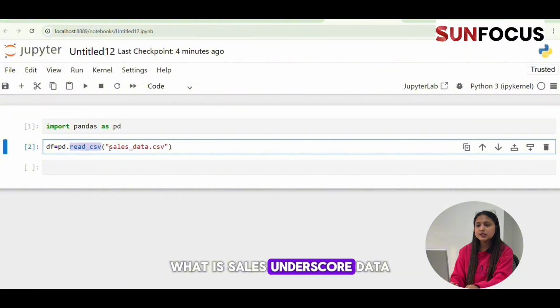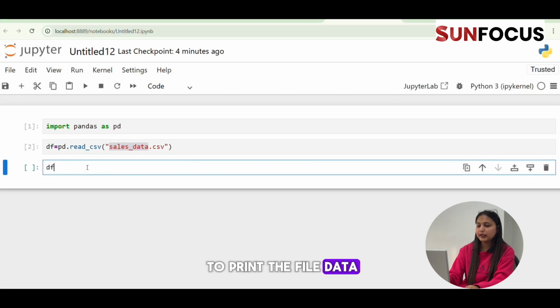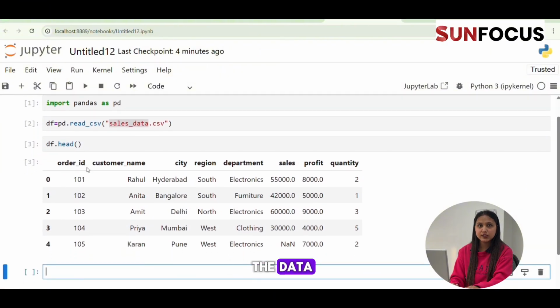What is sales underscore data? This is my file name. .csv is the extension of the file. Now next I want to print the file data. For this I will write df.head. This will display the first 5 rows of the data.